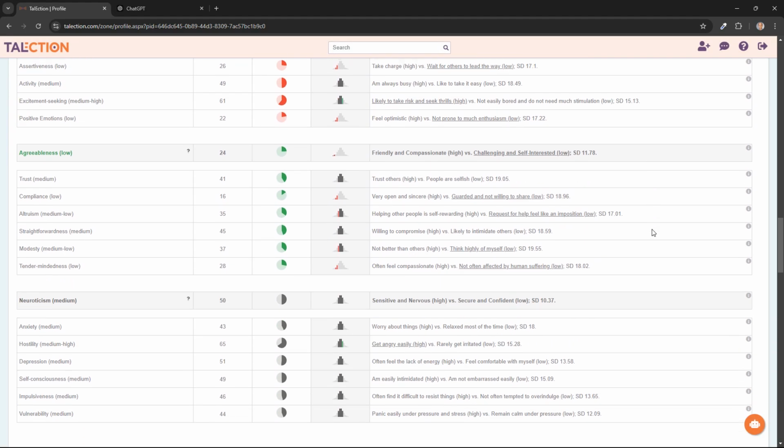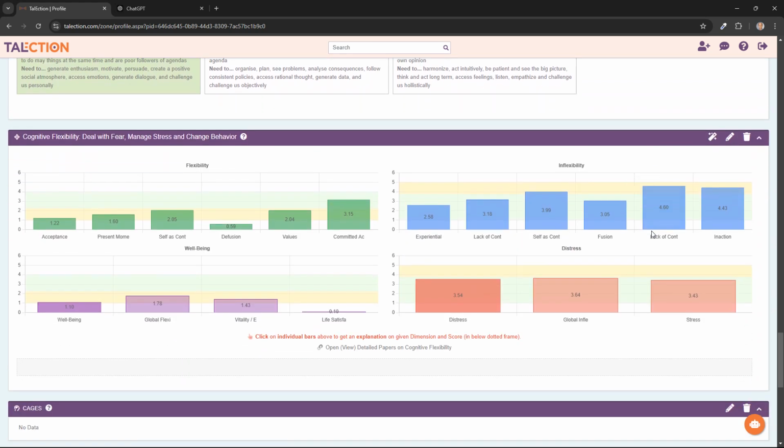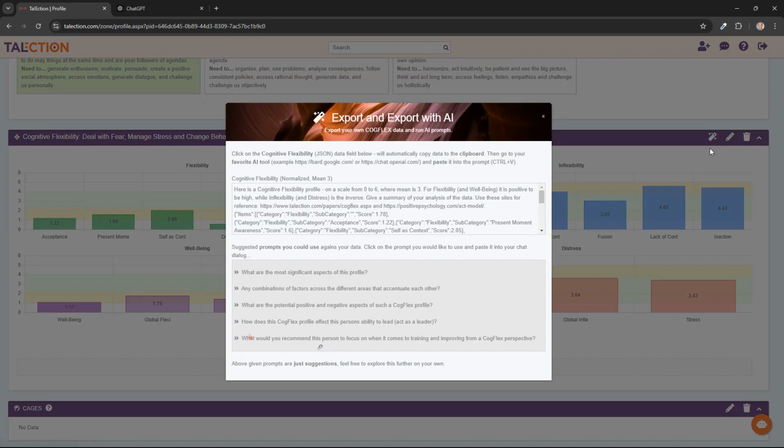If you go down a bit again to this cognitive flexibility, which is basically about how you deal with change, how you deal with stress and your change behavior in general. You can also do the same thing here. You can click on this I export to Cogflex. It looks the same, so it's taking the results of the Cogflex test. You click on the results.